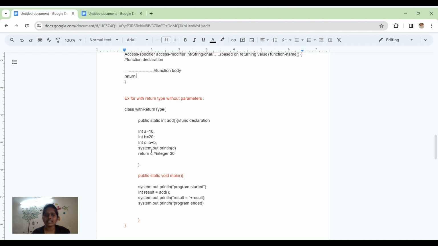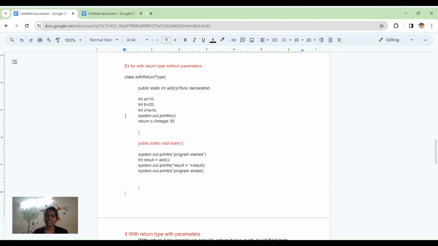See the simple example for return type without parameters. Now you understand, right? What is a return type? If you ask something to your mom, she gives a biscuit to you. Either you have to take that biscuit or you have to ignore it. Like that only, you are calling a function. If that function is returning some value, you have to receive that value or ignore it.